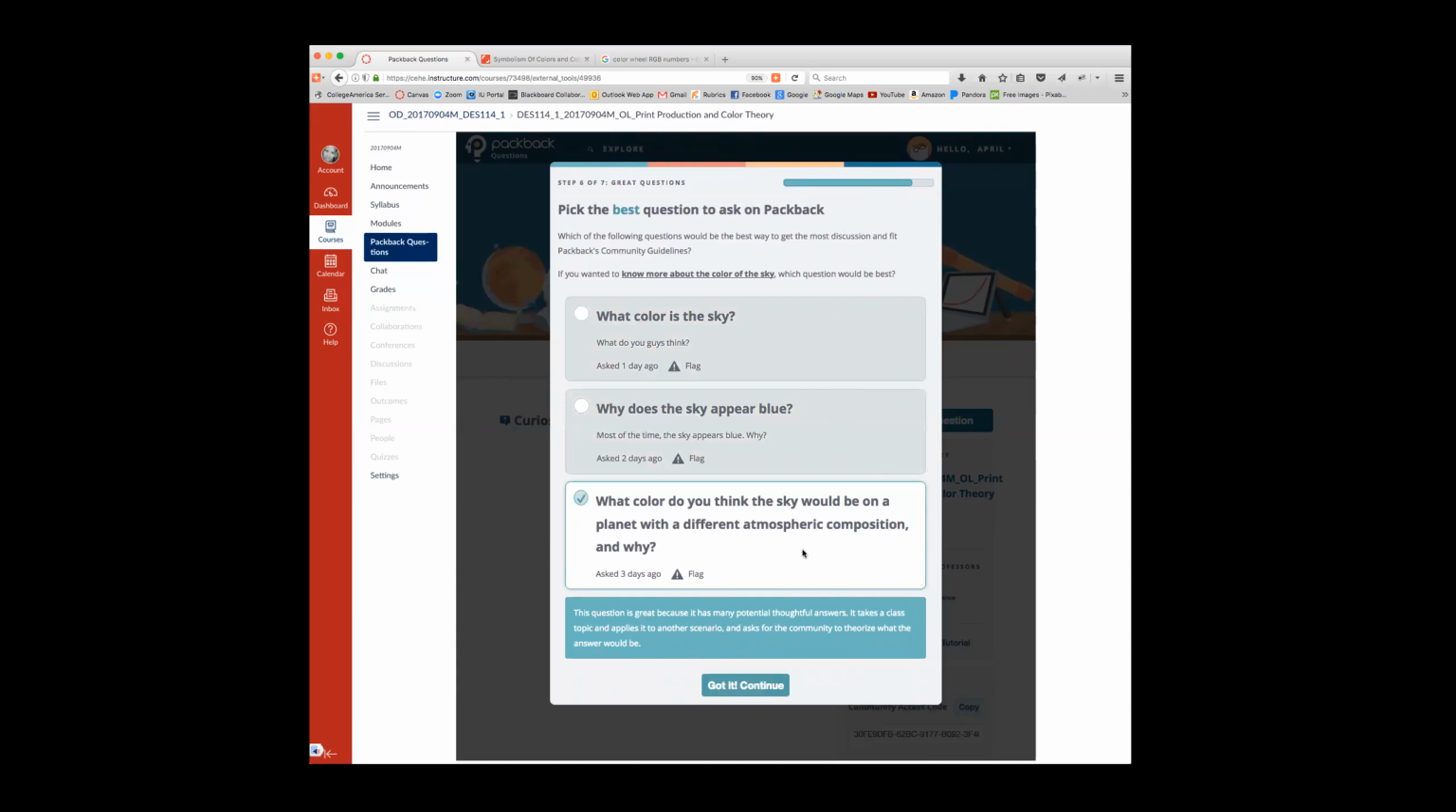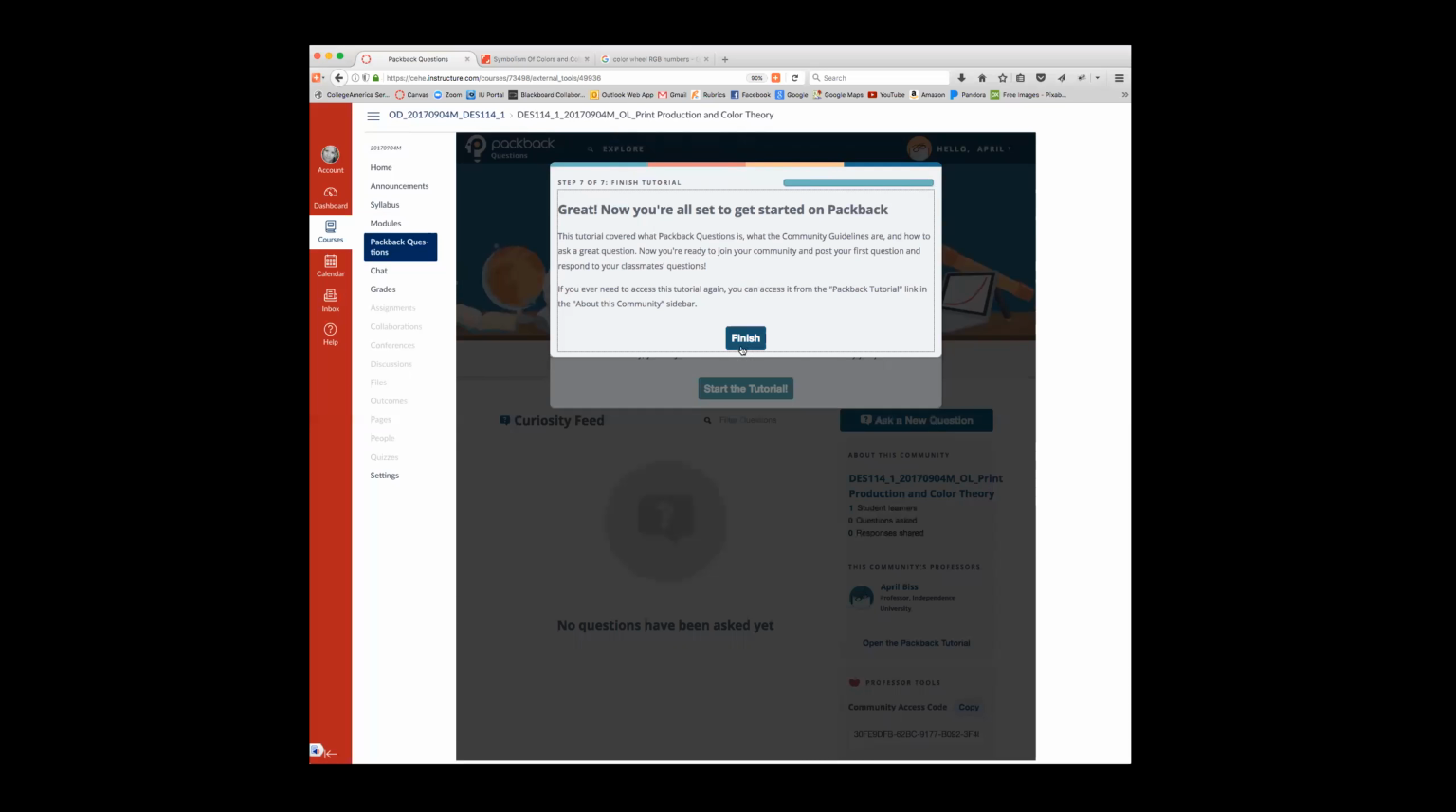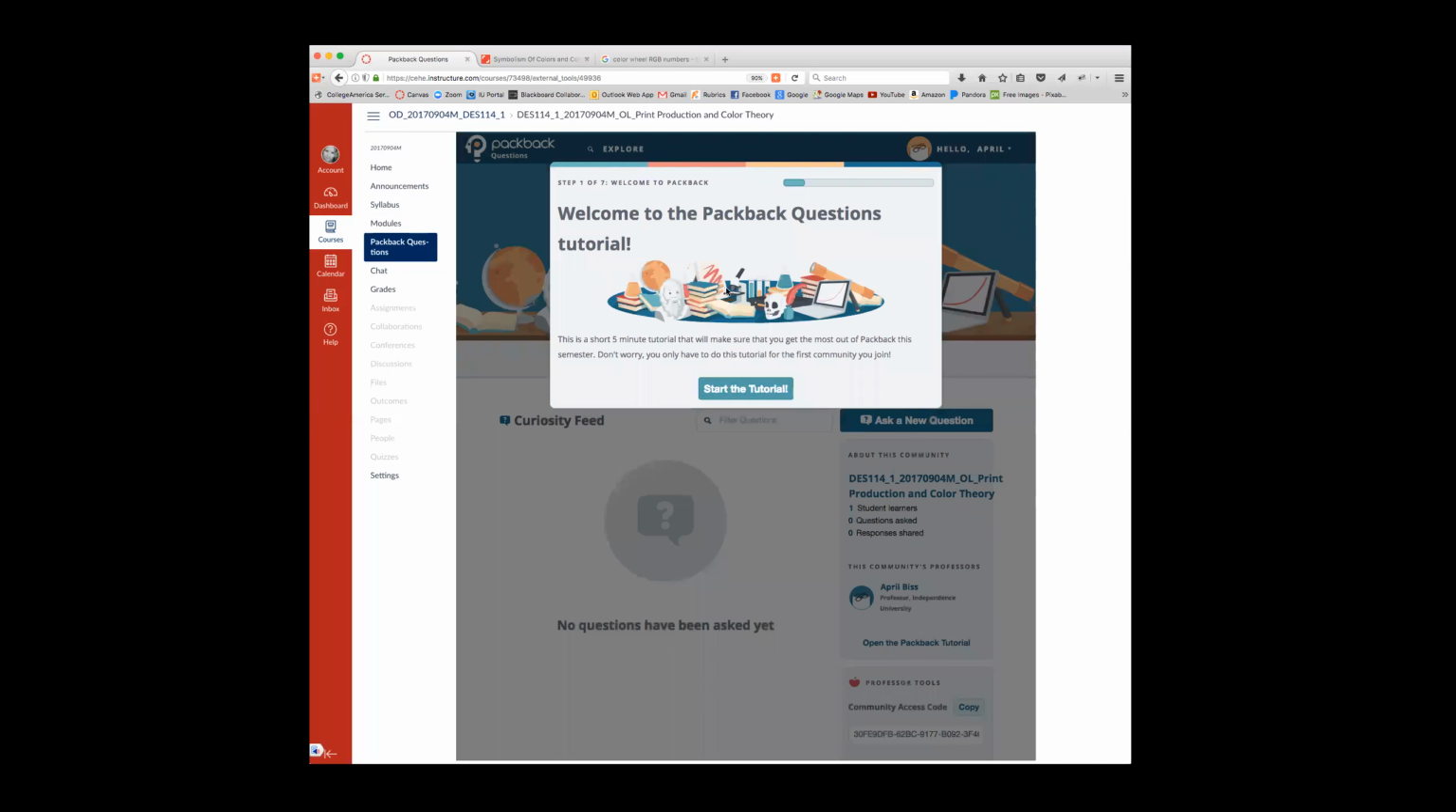So I would pick this one. This question is great because it has many potential answers. It takes a class topic and applies it to another scenario and asks for the community to theorize what the answer would be. So this is a great way to pose a question here. All right, and then you just finish, and we kind of already started the tutorial here.